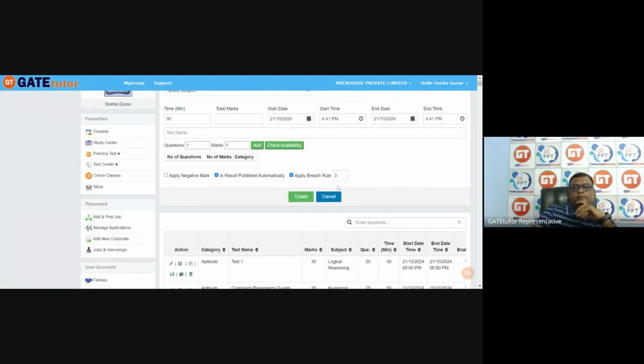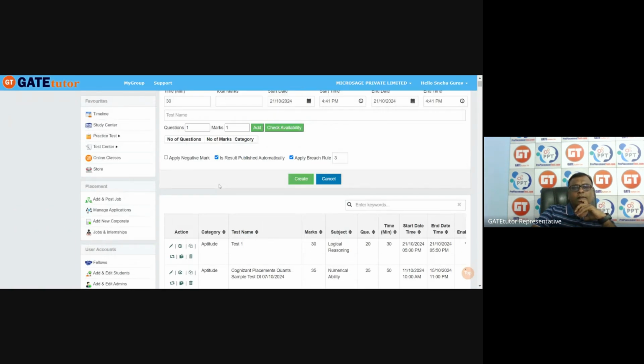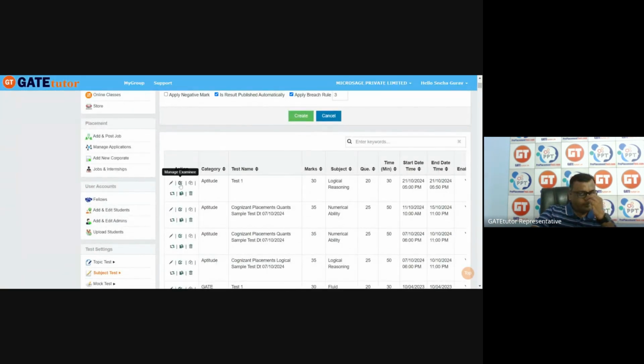global test setting. The only difference is in the local test setting. I can show you the local test setting. The only difference is that you have to assign this test to a group of students. When you click on local test, it is local to that group, and after creation you assign that test to the specific group of students. That is what the local test means.